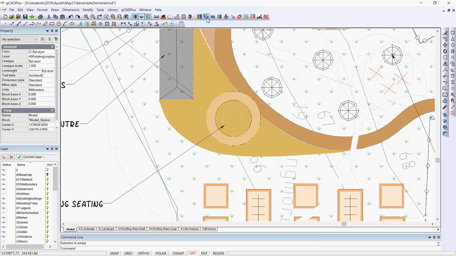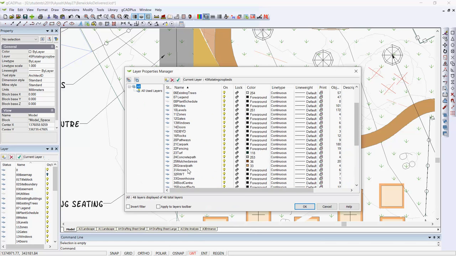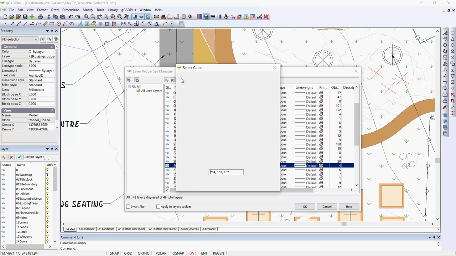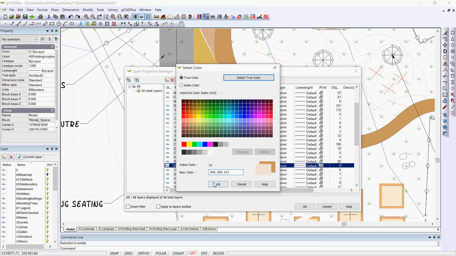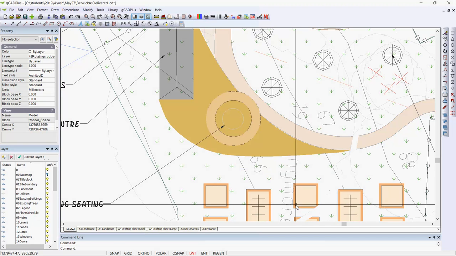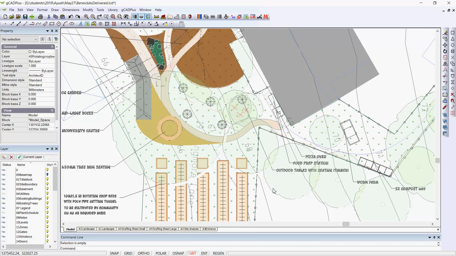So we can come in here, go to 26 Gravel Path, that one, and change this color in here to true color, and we can pop it way up to a sort of fairly faint color, and OK it. And immediately the hatching disappears behind the path. So I think that transparency is better reserved for some existing planting, as you see through here.